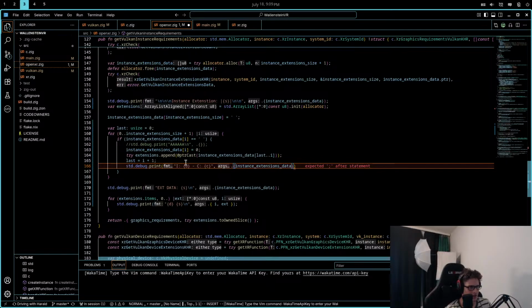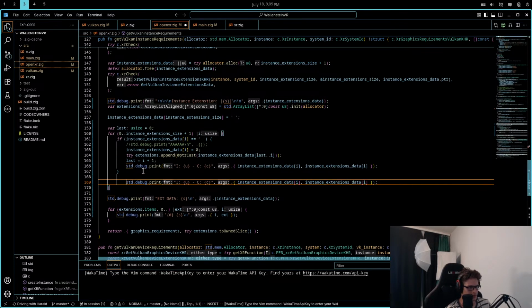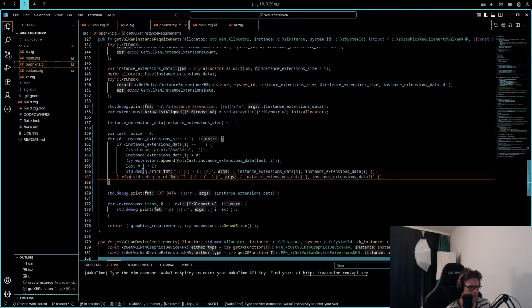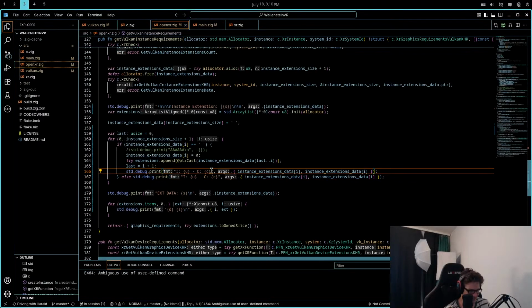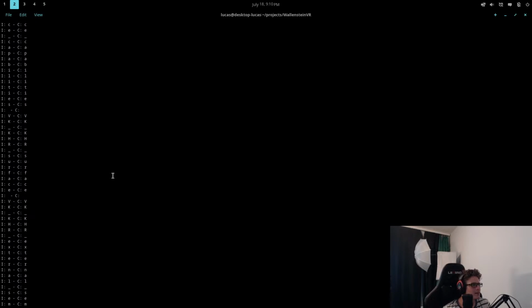Instance extension data I, and then instance extension data I. Beautiful. And then I need to yank it and paste it. And then I have to do it like an else, because otherwise I will get it twice, and I don't want it to be twice. Like so. Maybe this will work. Maybe I need to do it in a separate way. Oh, I forgot the new line. Every time. Boom. So now we can see this.